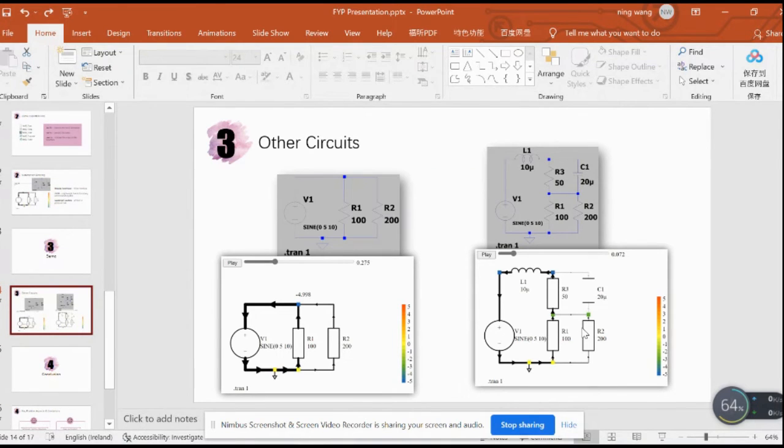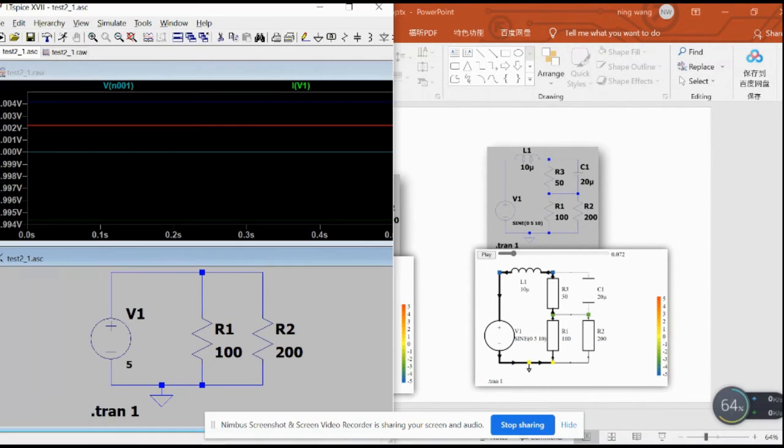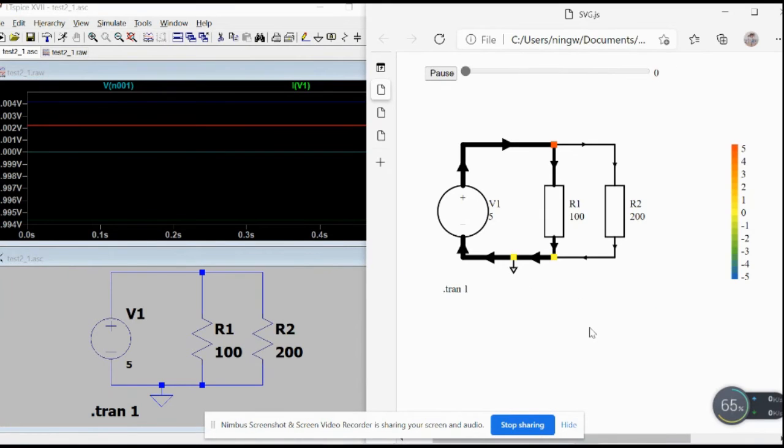Another two circuits are for testing. One changes the voltage source to AC. Another one adds new components such as inductors and capacitors. For simplicity, I just call this the second circuit and this the third circuit. The first one is what we talked about before. On the left side is the original circuit built in LT-SPICE, and on the right is the SVG animation for visualizing voltages and currents. Now I'll show you how to get this animation.